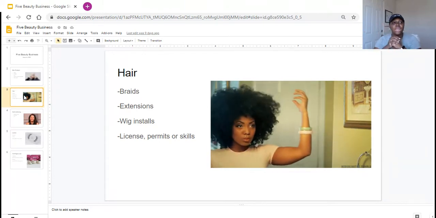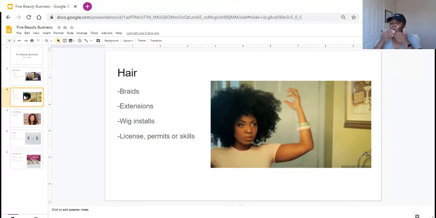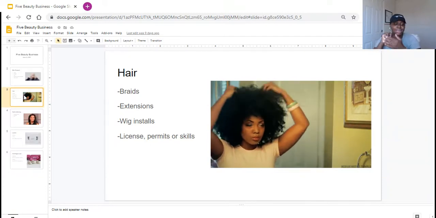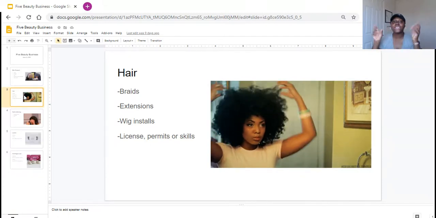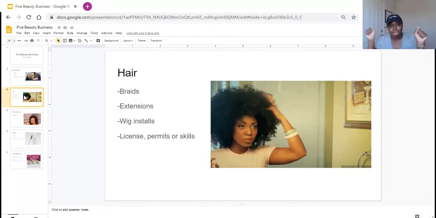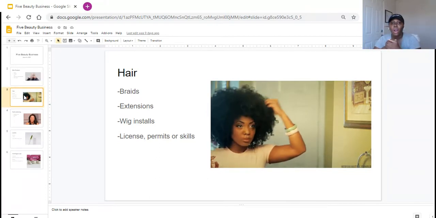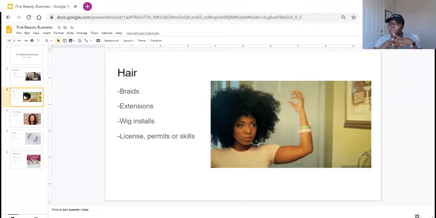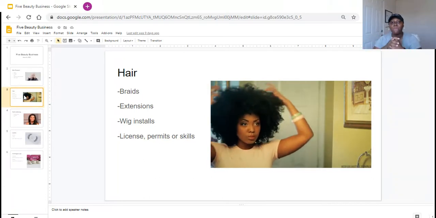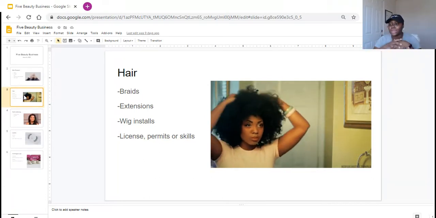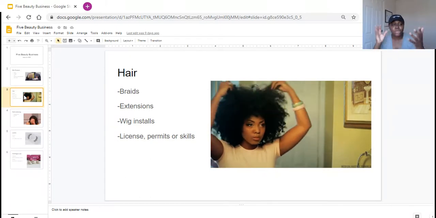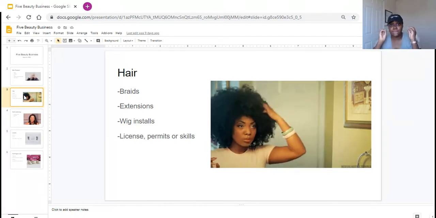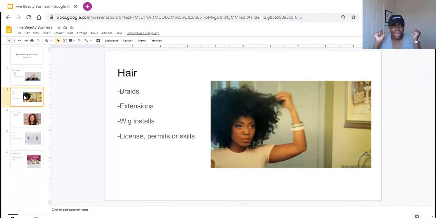The second thing you can do is learn how to install extensions, or you can sell extensions. The third thing you can do is wig installs. You guys, lace fronts are popping. Lace fronts are everywhere. Ball cap neck things are everywhere. If you know how to do that, you can charge somebody $50, $100 for an install. Or you can create the wig for somebody. If you know how to create wigs, people will pay nice money for you to create a wig. You can create a wig, put it on Instagram, eBay, Etsy, and if somebody buys that wig, boom, you just made a sale.